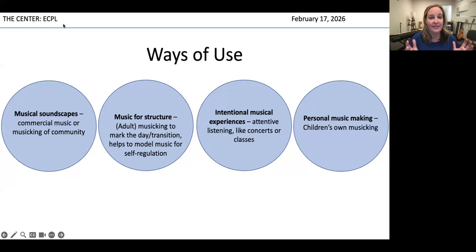So when we think about ways of use for music, you've got this musical soundscape that happens all around us. That's the music you play in your classroom that you put on automatically, that children may or may not be having a voice in what's going on in the background.